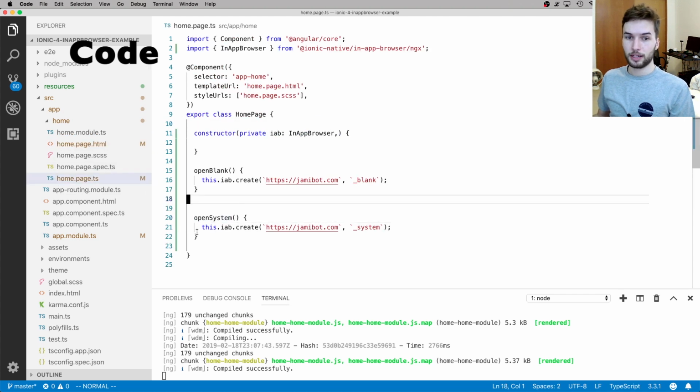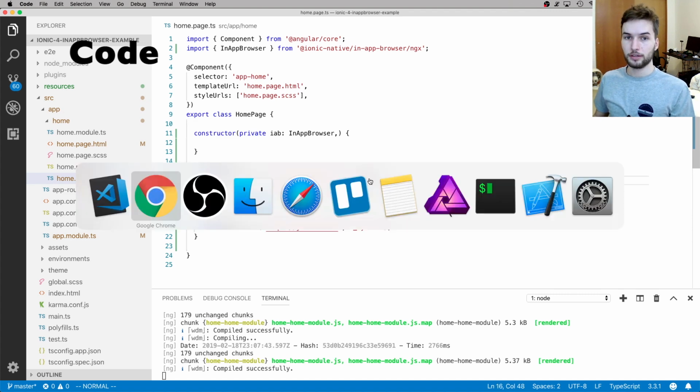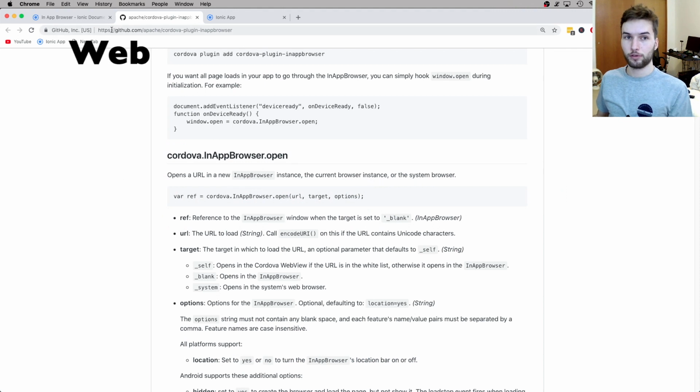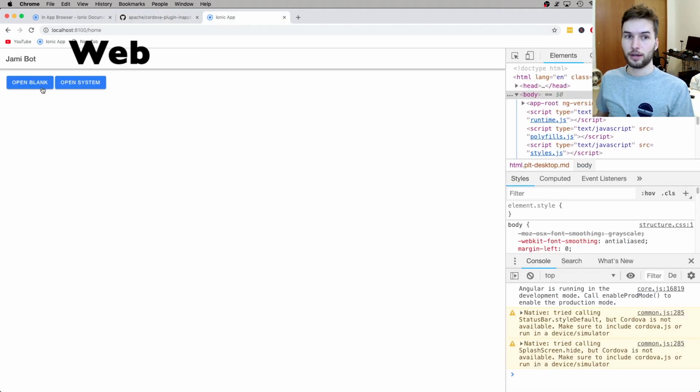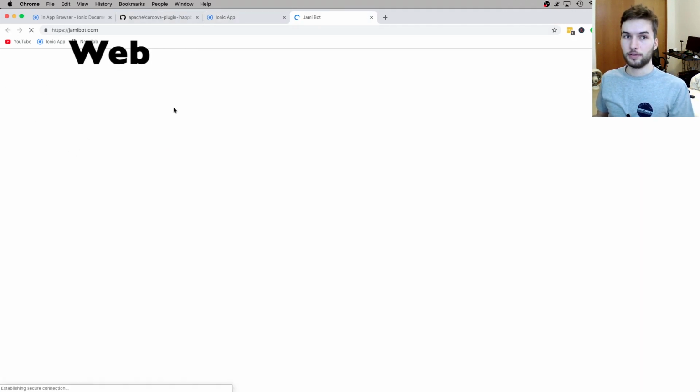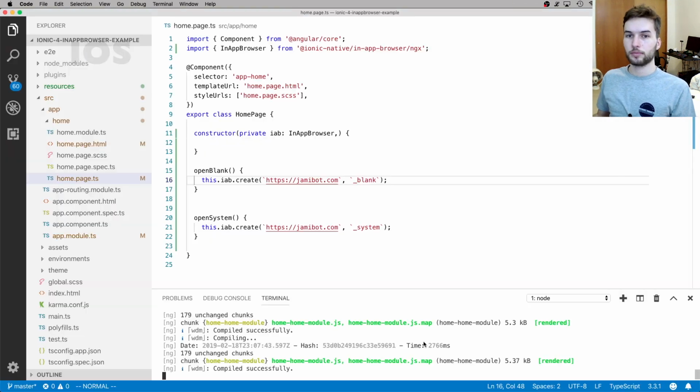So in the TypeScript I have open blank and open system, and that's just going to open my home page using the in-app browser create, and then the target is going to be blank for open blank and system for open system. And the difference between these is that for blank on a web platform, if you go to the app and click open blank, then it's going to open it in a new tab.